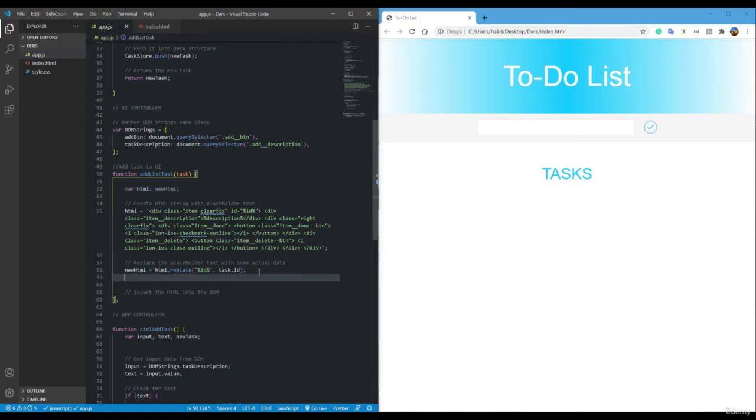Now for the second one, we're going to overwrite the new HTML variable, because if we change the HTML again, the ID would stay unchanged. So the changed one is the new HTML.